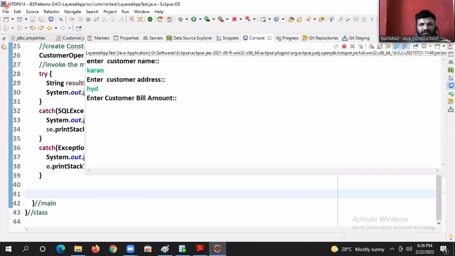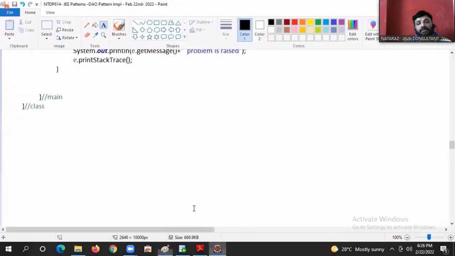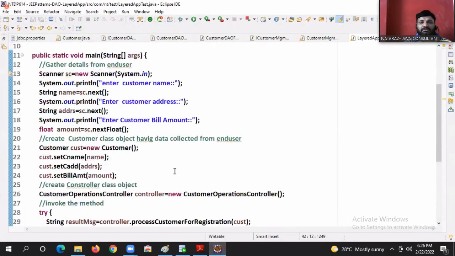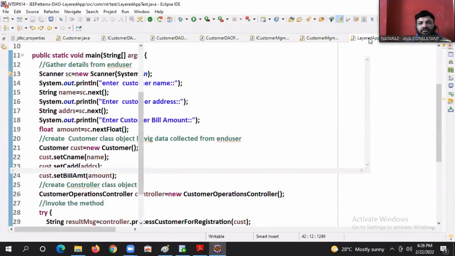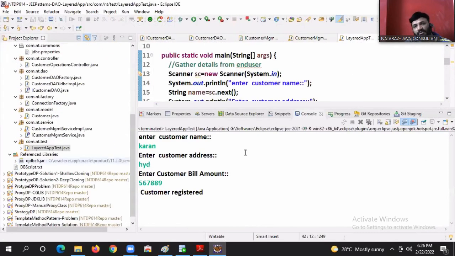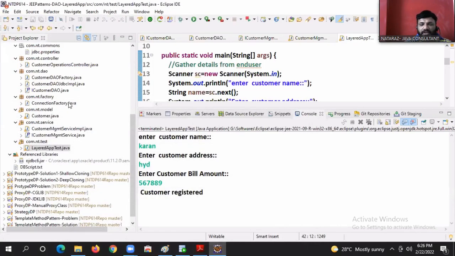Current address, bill amount. This one. Customer registered, guys. What's the message I got? Customer registered. Everyone got the clarity, guys? Okay. This is how things will take place, boss. Fine, so this is about the DAO pattern.